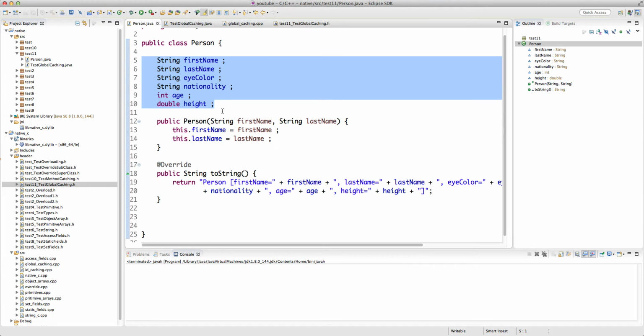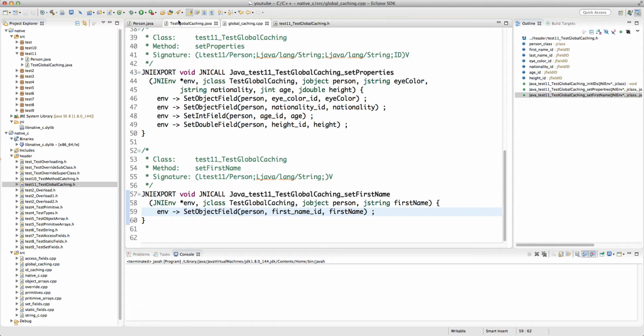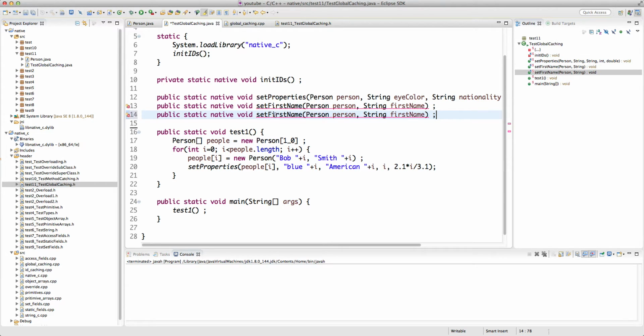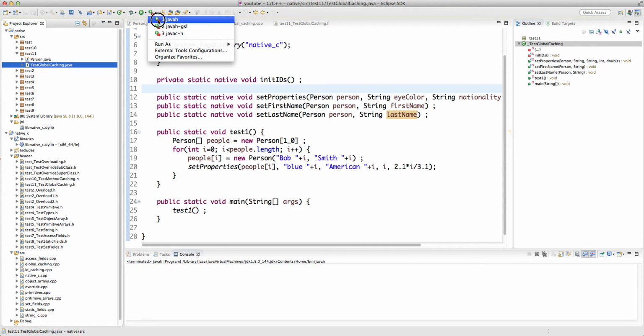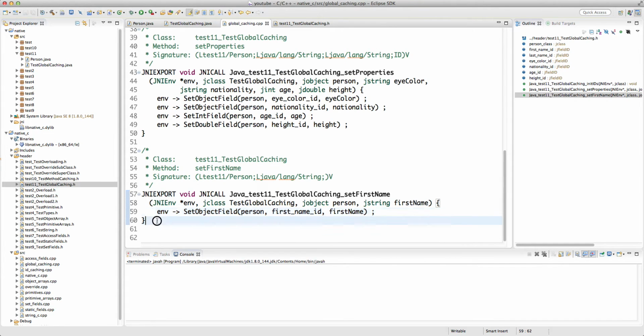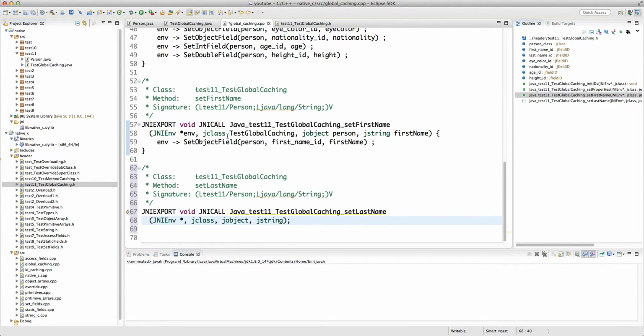So if you have a class that is operating on some object, or needs to access the fields of an object, and that object has lots of fields, it's better to do global caching, especially if you have many methods. Because now I can have another method, set first name, set last name, and then last name. And again, I select the Java file, run the Java H, and update the header file. And now I have this function, go to the CPP, and then let's copy and paste these two.